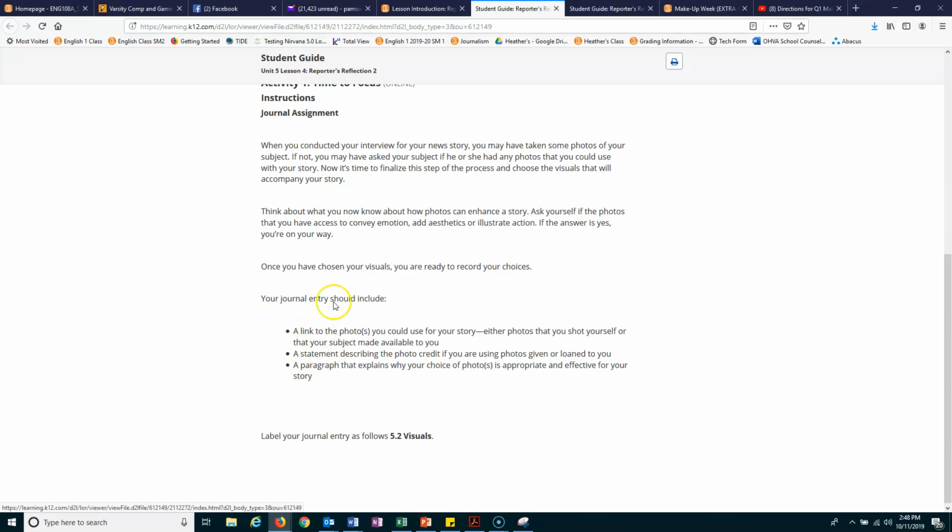So pretty simple. You're just getting a link to your photo or you're pulling your photo up, a statement describing the photo credit if you're using a photo that's taken or given by someone else, and then just a paragraph explaining why you chose that photo. Okay, brief paragraph. Remember, 5 points. Don't make it more difficult than it needs to be. If you have questions, let me know.